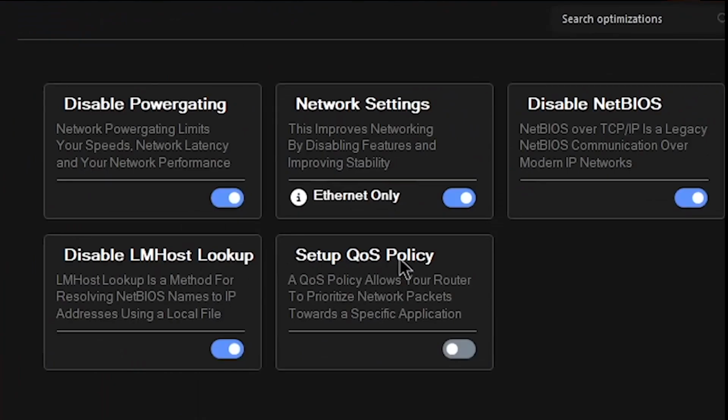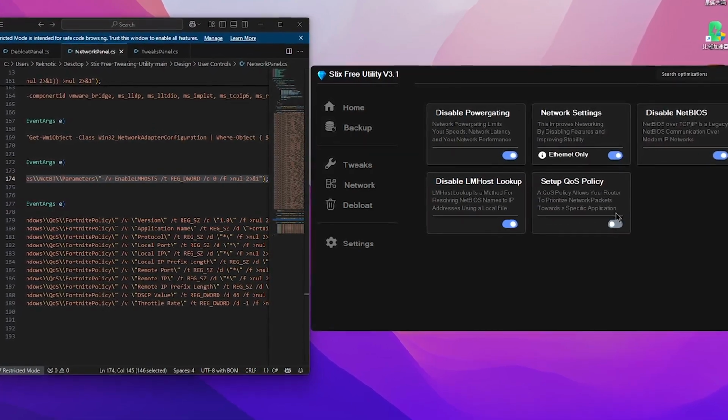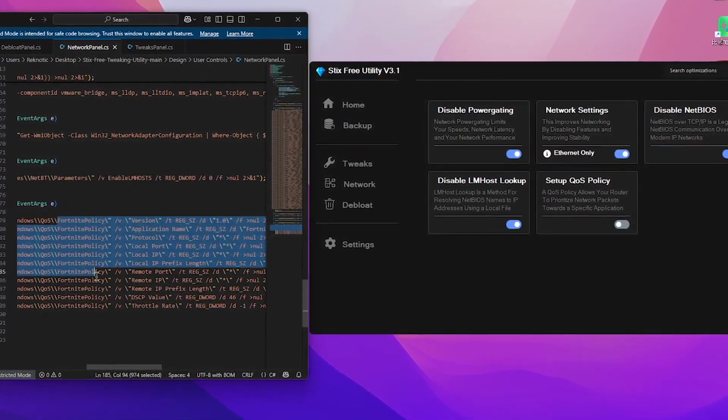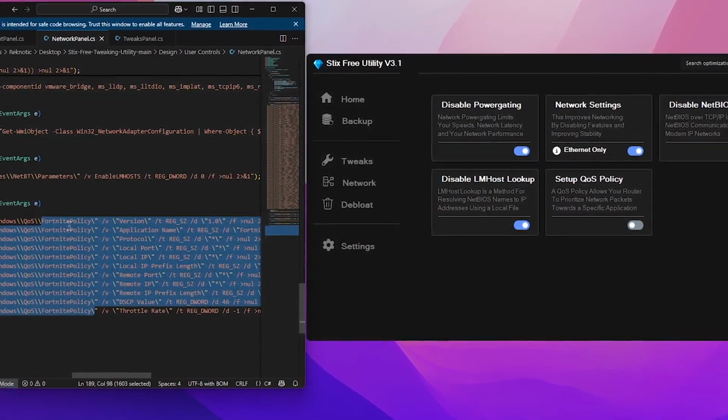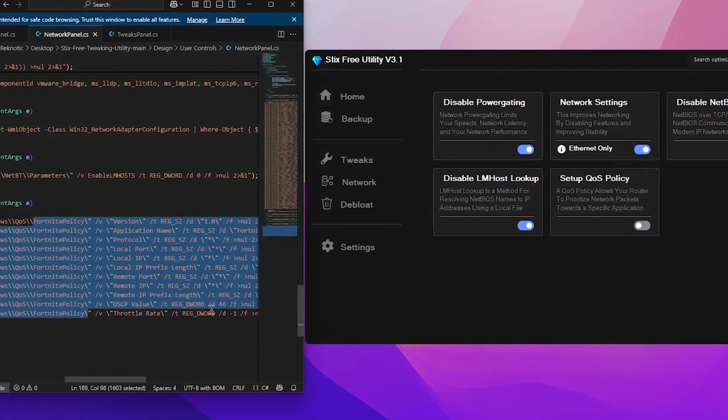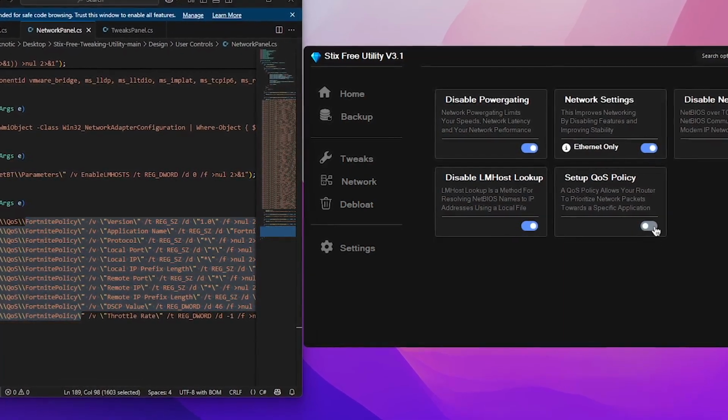Setup QoS policy allows your router to prioritize network packets towards a specific application. And looking at the code, in this case it will be Fortnite. So it's basically going to set up a policy named Fortnite policy, and then it will mark the network packets as high priority and low latency. So sure, let's turn it on.